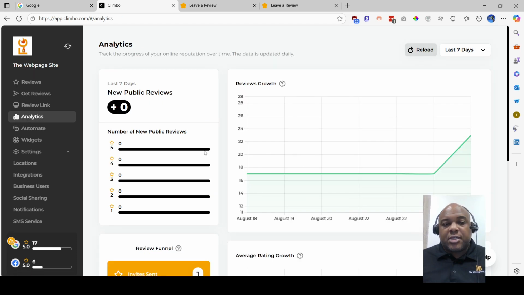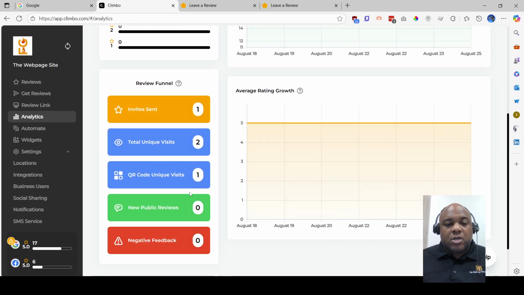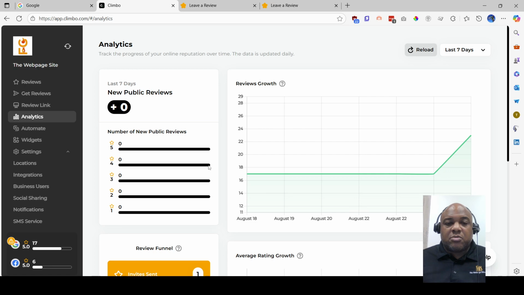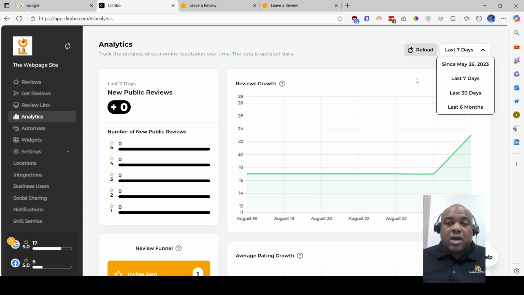What analytics does is it gives us the ability to see those reviews in terms of a long-term strategy, to see how the reviews are going. So if we're getting more reviews over time, we can see that. If the reviews end up being stagnant, we may want to look into that to see if there's something that we can change. And we can also adjust the periods up to 6 months.